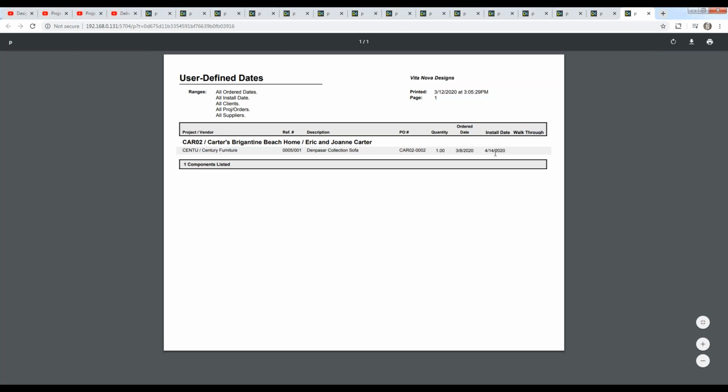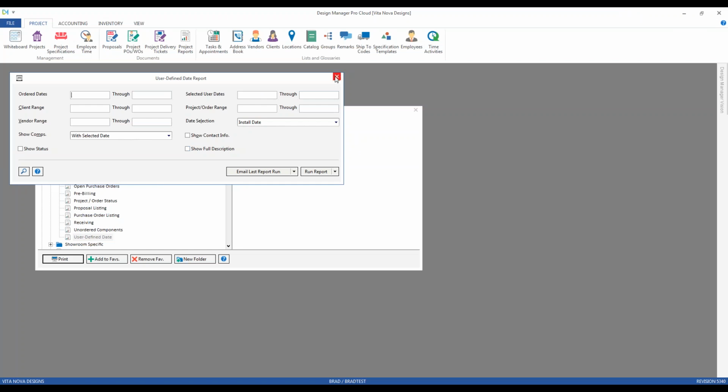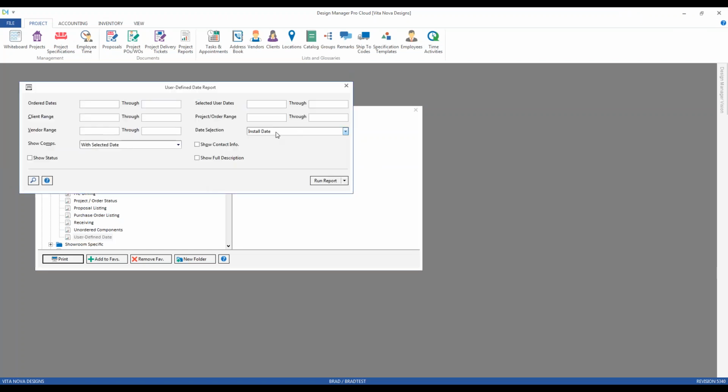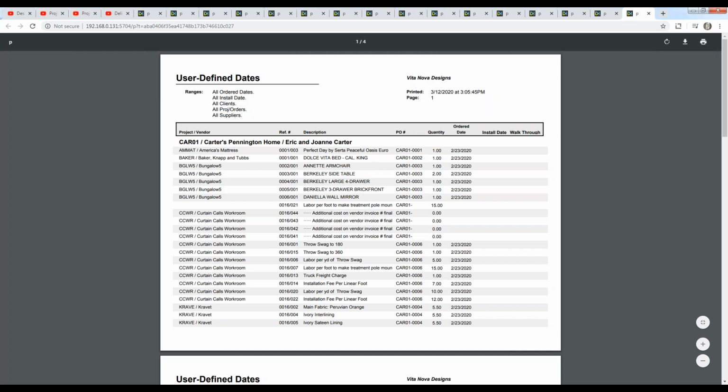And we can see all the components with the installation date entered. Or we could, of course, run it to see everything without the install date entered. So I can start getting that information, talk to the principal or the lead designer, talk to the client, etc., to get that installation information decided upon and then entered.